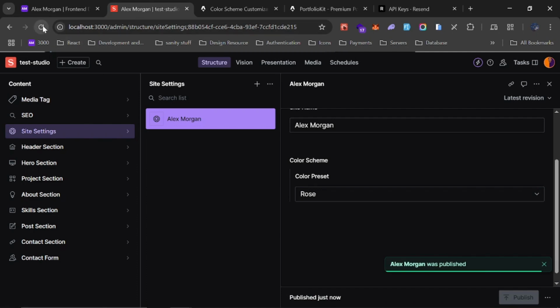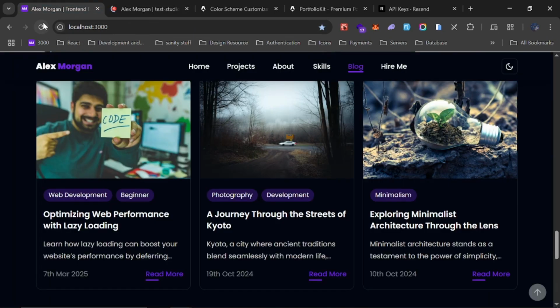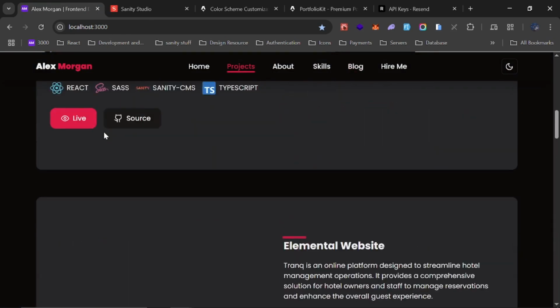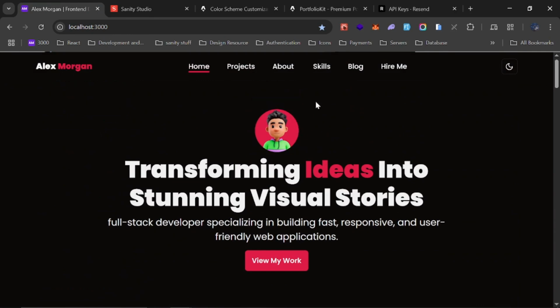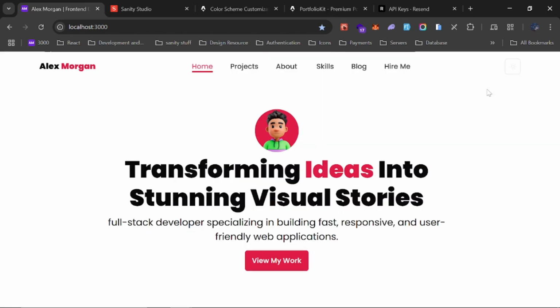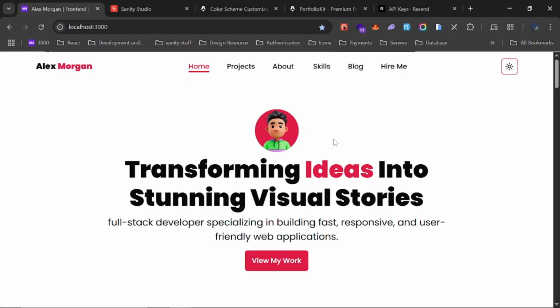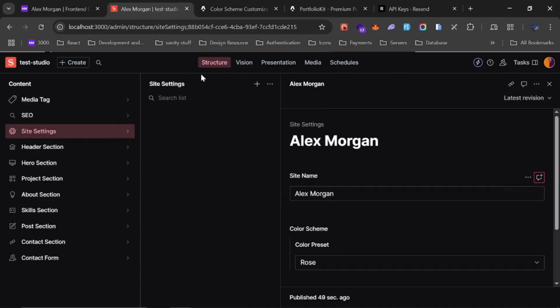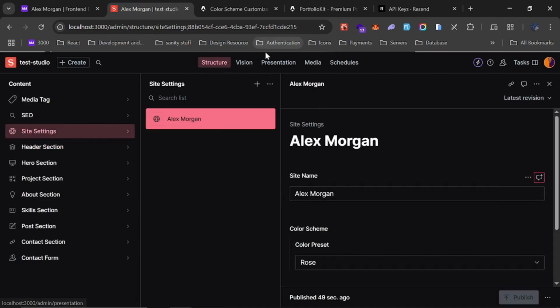I'll just have to refresh our studio and I'll also refresh our website. So now you can see we have this nice looking rose theme, and it works on both light mode and dark mode. So light, you can see it looks really nice, and if we go to dark mode as well, it looks nice as well. So on our studio, you will see we still have the same theme right here. You can see it now has this rose effect.